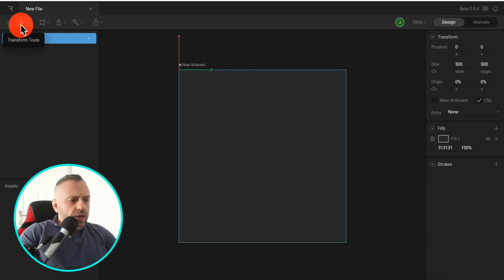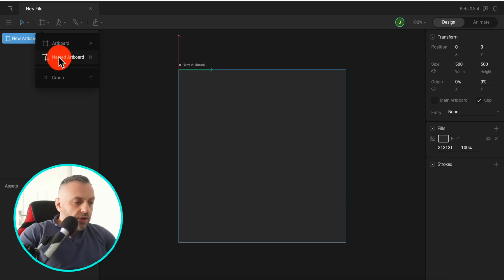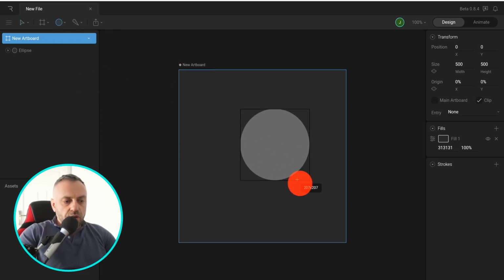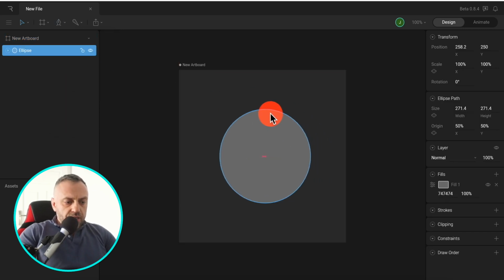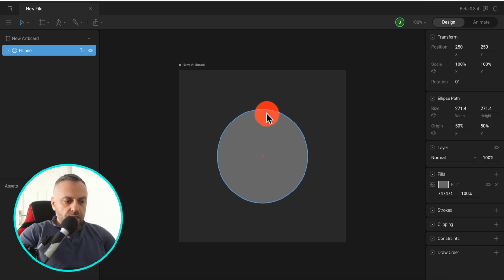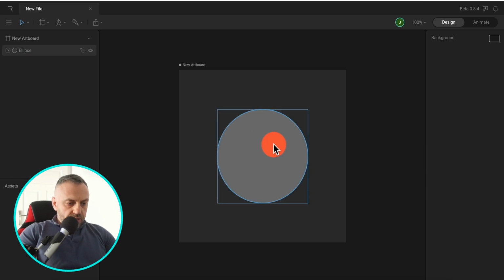If we come in here, we have a bunch of tools that we can use. Okay, so we have the select tool, the translate tool, we can create a new artboard, a nested artboard, we can group things. But here we can create various shapes. Okay, so let's create a circle. I just created a circle. Let's center it. As you can see, now it's centered. You can drag it, and there are guides that lead you. And now we've centered the circle.